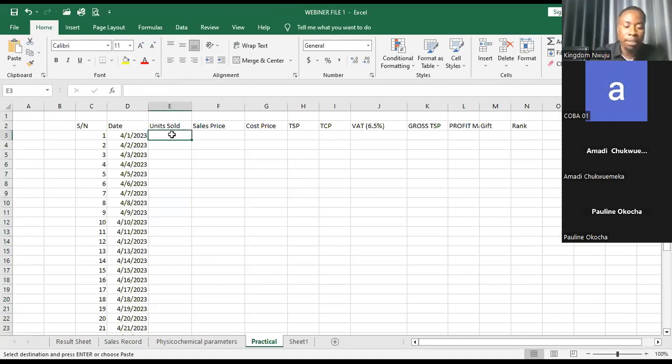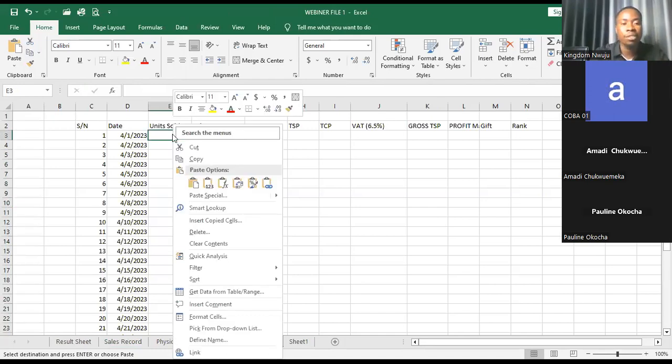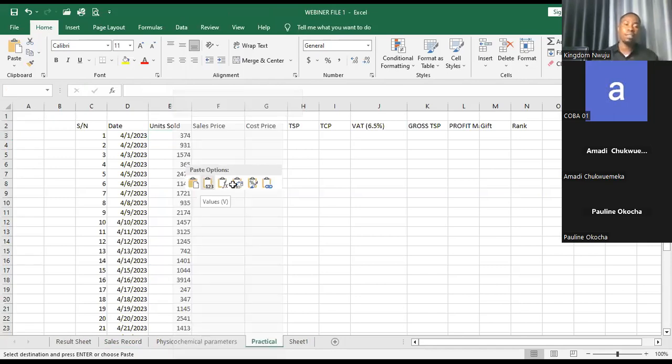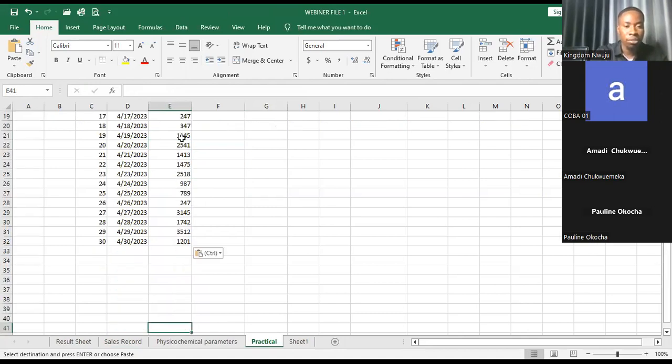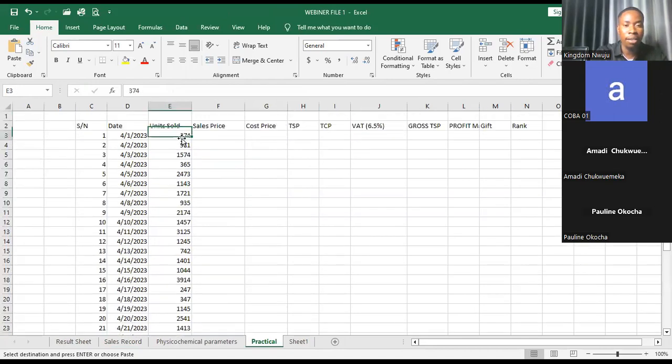Now, to paste it, it has been formatted, so I'm not going to paste it with the format. So I'm going to paste just numbers. Good, exactly. This is what I want. Now, in this sold unit column, we see the number of units that were sold in a given day of the month. You notice that some are higher while others are lower.